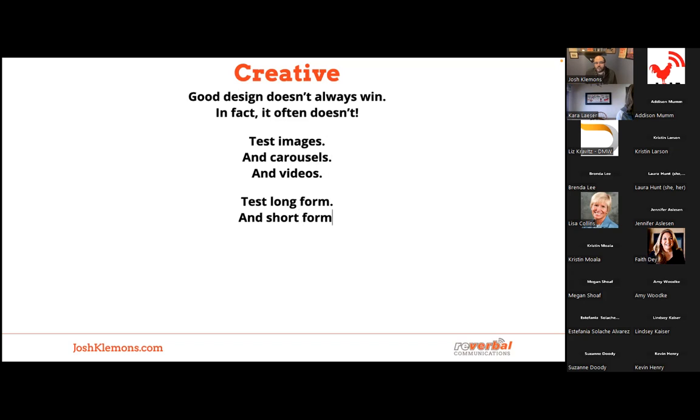Test long form content and short form content. Everybody says short works, and that's true. But I've had audiences that love long form content. So if you want to pull out your copywriter pen and write a 10 paragraph version and a 2-sentence version, test them against each other. It's the beauty of A/B testing. You can test as many things as you want and figure out what's working.